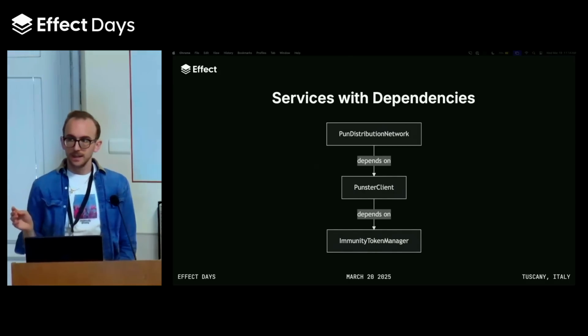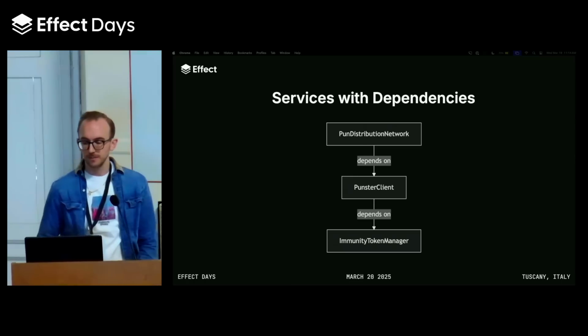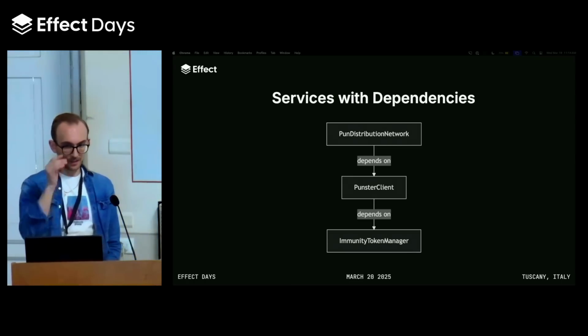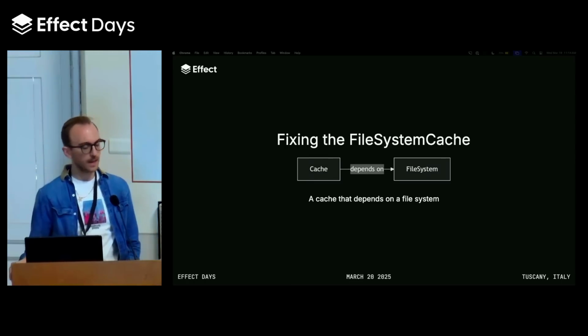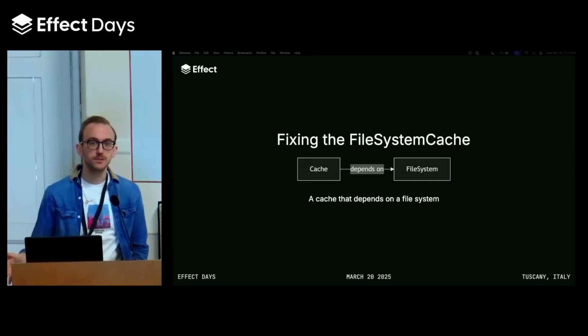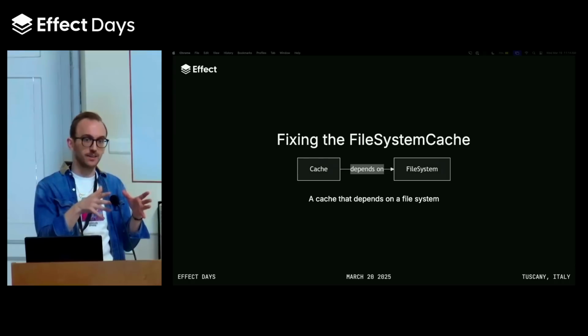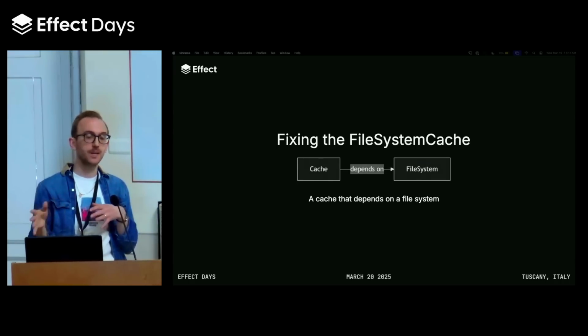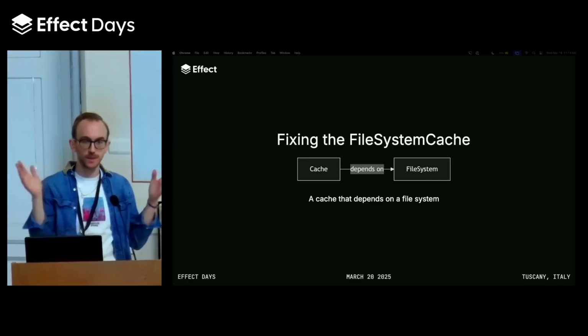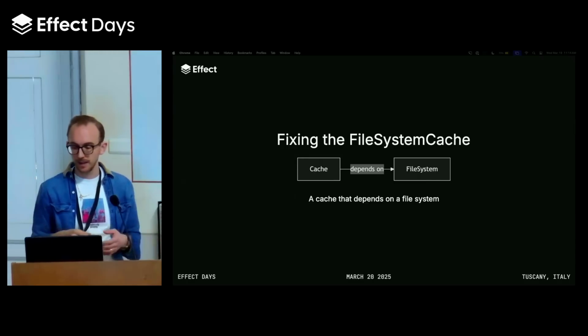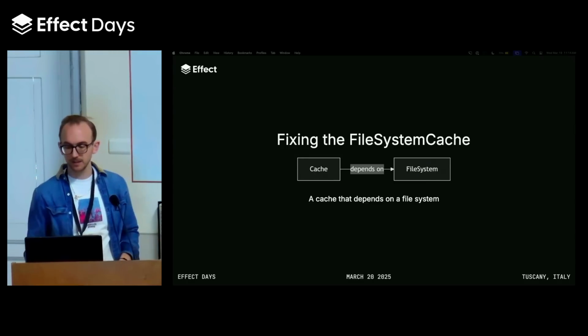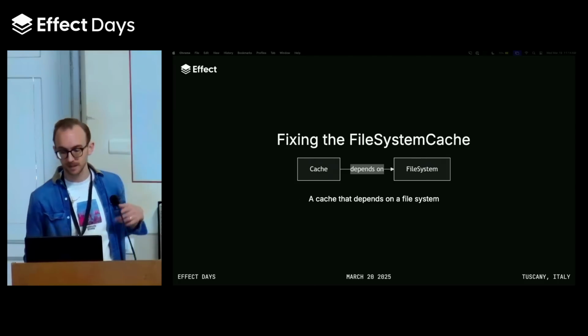So talking about how to fix the problem from before, well, Jeremy gave the answer. Basically, abstract the file system into a service, because then it's fully injectable. We can have a cache that depends on a file system, but we could also have another cache that doesn't depend on a file system, right? So maybe let's take a look at some code that shows how we can do this, and maybe then it'll make a little more sense.